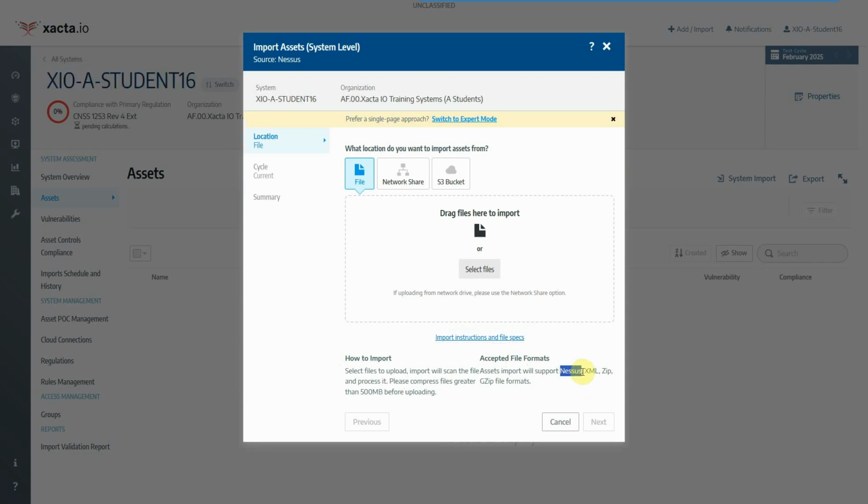Now when it says Nessus, what we're talking about here is the .nessus file. So your file must be a .nessus or .xml file. It will not take in a PDF or a spreadsheet of information in here. This needs to be what we call a raw scan file from Nessus, which is a .nessus file. It does let us know that if our file is greater than 500 megabytes, we should compress it using zip or gzip before we upload it.